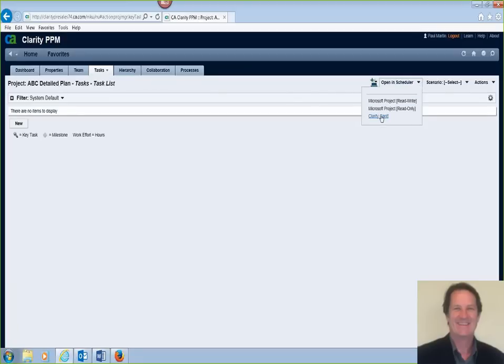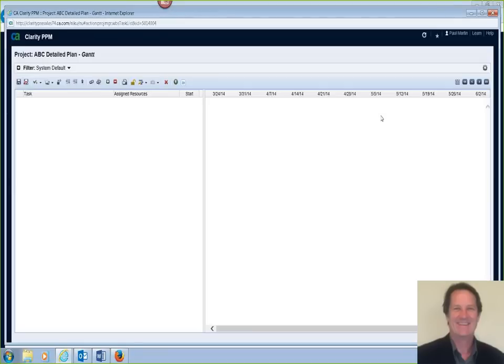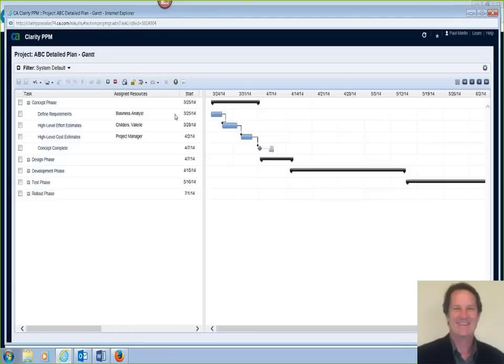Sure. I'm going to go back and go ahead and open up the Clarity Scheduler, and we'll look at these projects, these tasks. And what you see is in the concept phase, there's a high-level effort estimate, which used to be assigned to the architect, but now it's actually assigned to Valerie Childers. So by putting her on the project in the role of architect, Clarity also went ahead and replaced her on every task needed for that architect role.